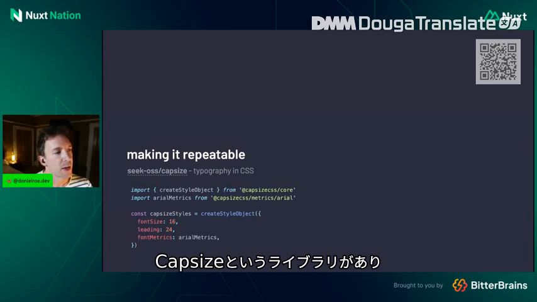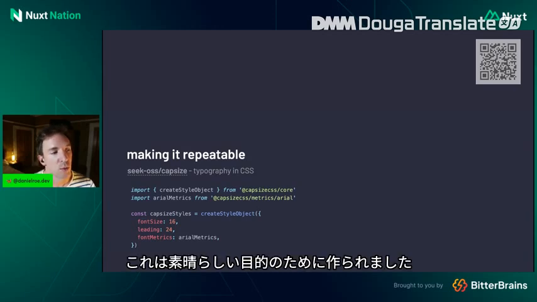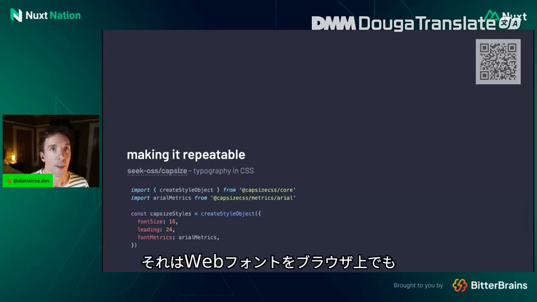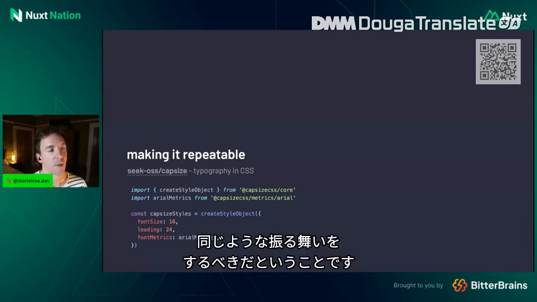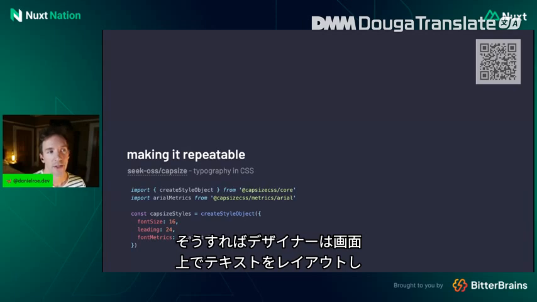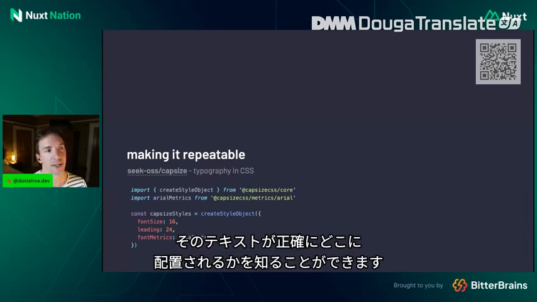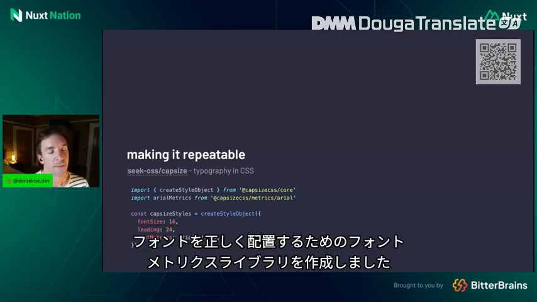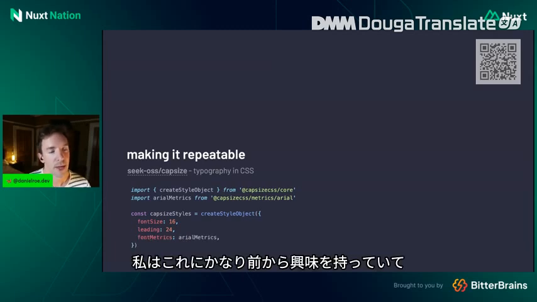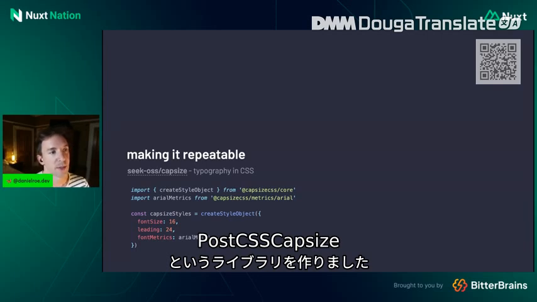There's a library called Capsize, which was originally created to do something that's really fantastic, which is to make web fonts as reliable in the browser as they are in design tools, so that when you're talking about the gaps between lines of text, they should behave in the same kind of way. So a designer can lay out the text on the screen and know exactly where that text is going to sit. In order to do this, Capsize created a library of font metrics to lay out fonts correctly on the screen. And I've been interested in this for quite some time, and created a library called PostCSS Capsize.